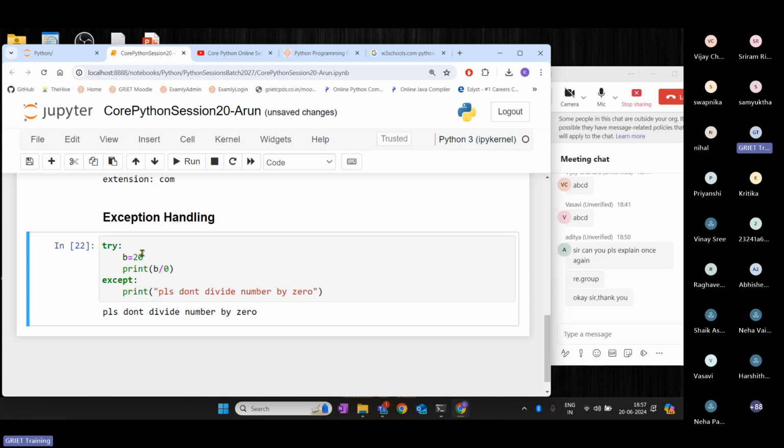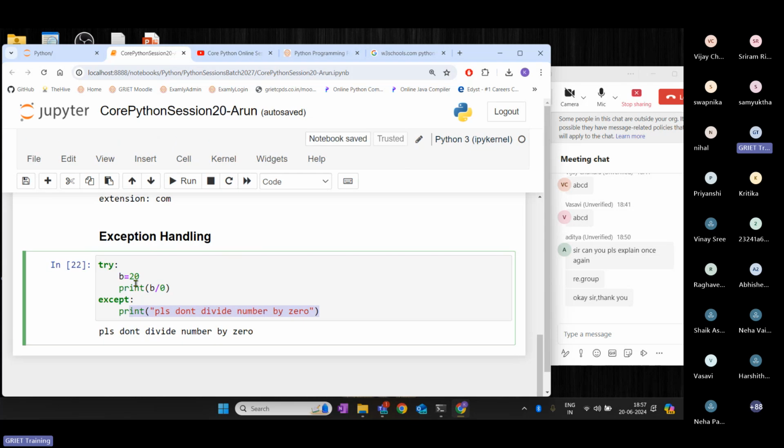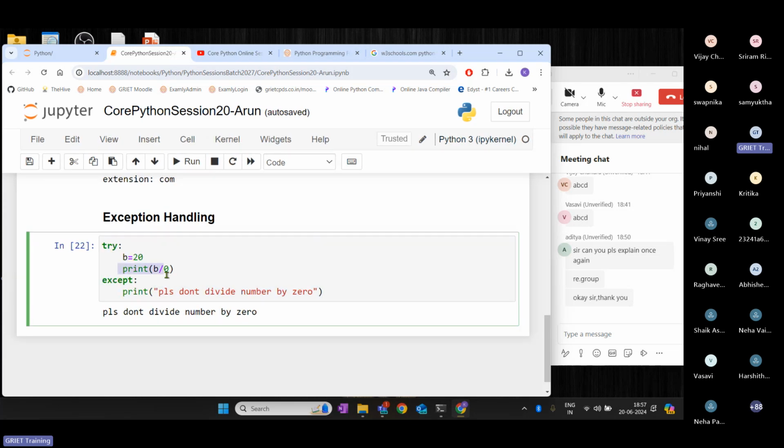Okay, so here what happened? Instead of getting that division by zero error, I am getting a customized error message called "please don't divide number by zero." This is created by the developer, right? Not the user. So whenever a user tries to divide or do these kinds of unsupported operations, those should be handled, and appropriate error messages should be displayed to the user.